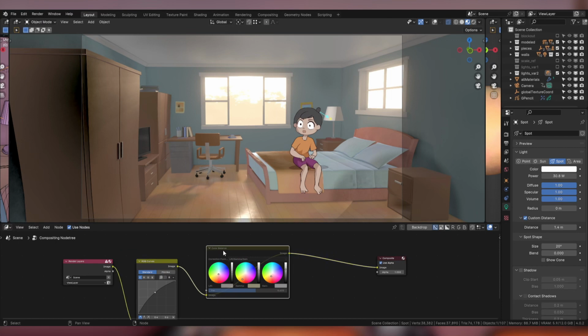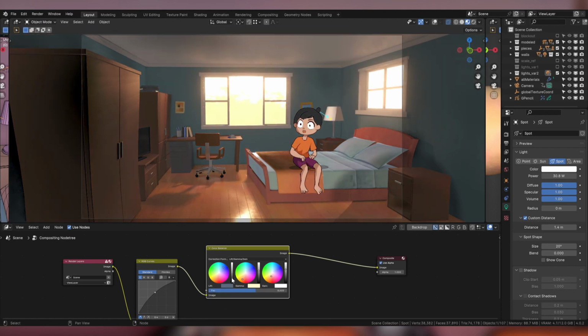Then the next node that helps a lot is the color balance. With the color balance, you can set the mood of the scene. So right now it's more in the afternoon, but if I want it to be more at night, I could just turn the shadows, midtones, and highlights. Personally, I find it easier to do this than to fiddle around with the materials or with the lights.